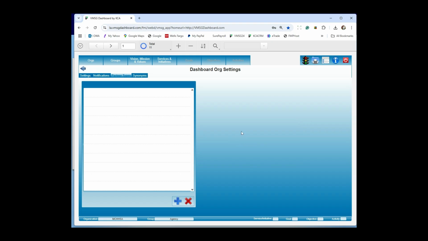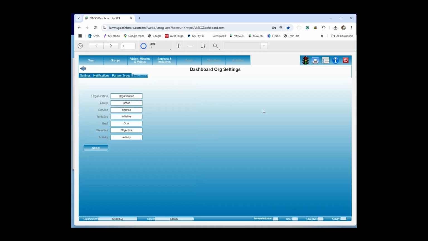It's just a text field, which allows you to then say, just show me all the state level partners or something like that. Again, we'll get into that later. Synonyms is something that's kind of nice. If you have a specific report that has to be generated with specific nomenclature, you can use the synonyms here.